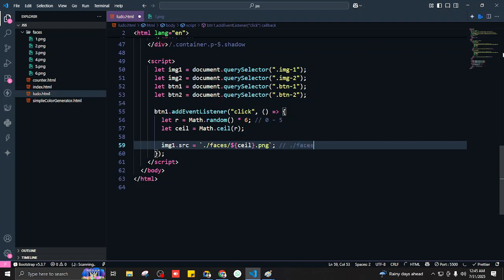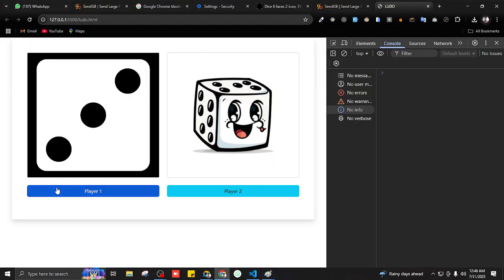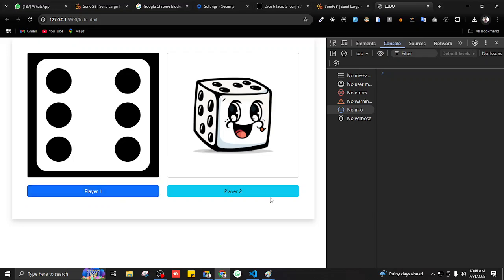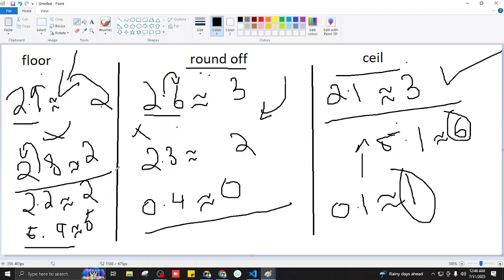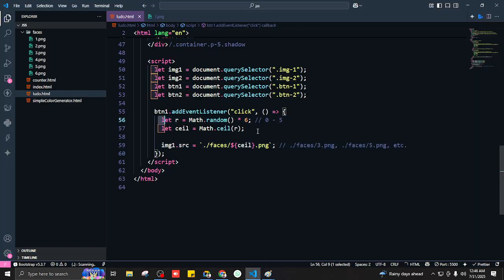Now this is going to output something like this. It's going to say faces slash, and let's say this ceil generates a random number of 3. So it's going to say 3.png. Next time, maybe it generates faces slash 5.png. So this is being changed on every click. This is a random value being included. Let's test it out. We have a random number being generated on every click. I know it is a little complex, but if you see this again maybe 1 to 2 times, it's going to be easy. We have only 2 lines.